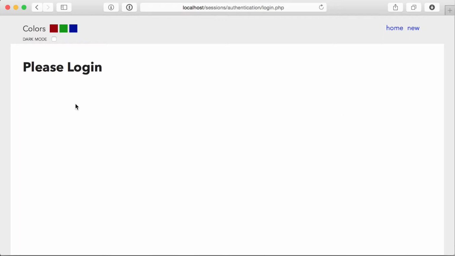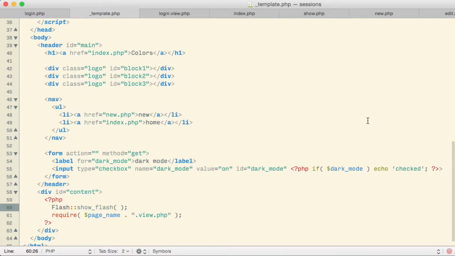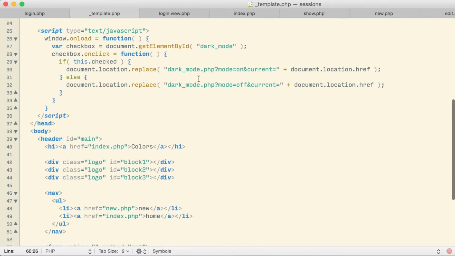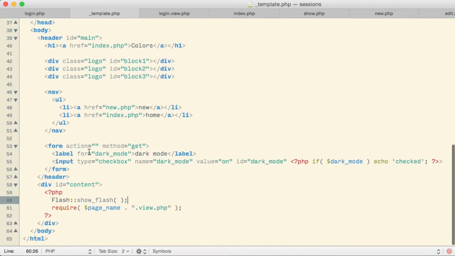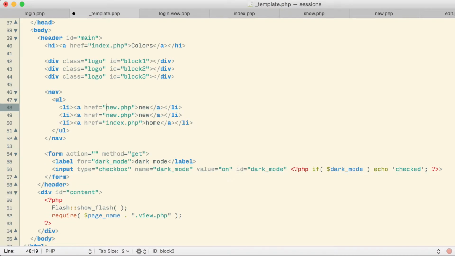To be able to get to my login page, I might want to have a hyperlink that'll help me get there in the future. So over in my main template file, the underscore template file that I was just using a moment ago, I already have a little bit of navigation set up here where I've got a link to my new page and my home page. Maybe I'll go ahead and in there also add in a new link that will go to my login page.